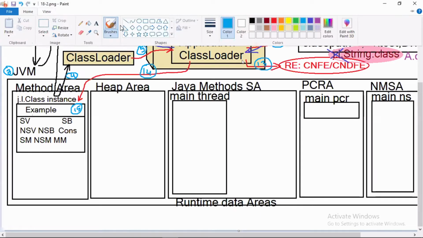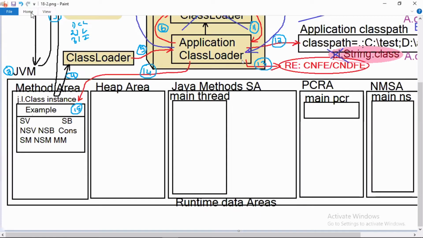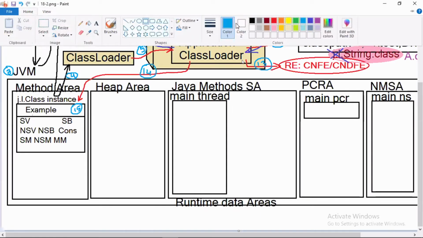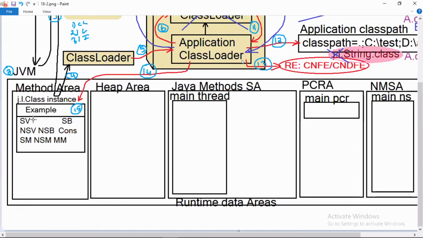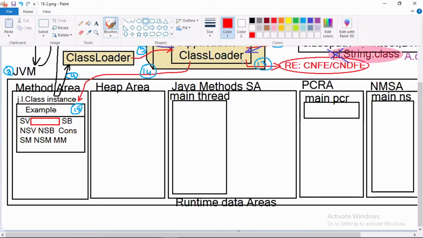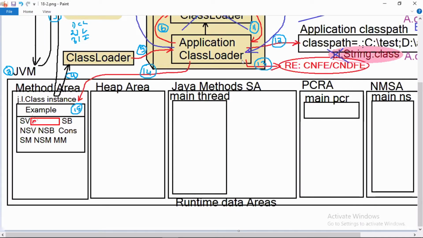So tell me, after class loading into the JVM, what is happening now? Allocating memory to static variables. Okay. Static variable memory is allocated with a default value. Okay, allocating memory with a default value. So the default value is based on the data type.